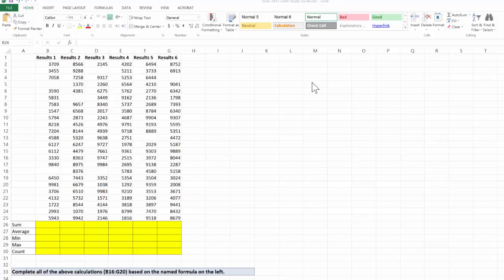Let's go ahead and make sure we cover the five most common functions in Excel. So sum, average, min, max, and count. Sum is going to add up the total for a column. Average will give us the average of the column.